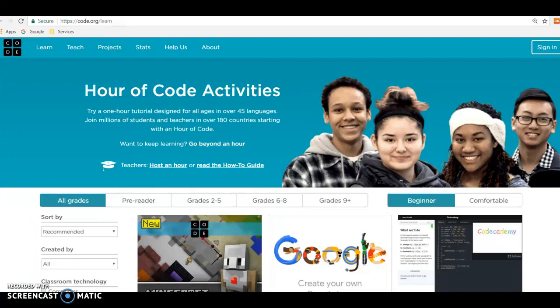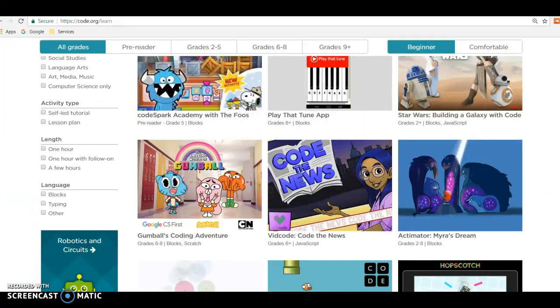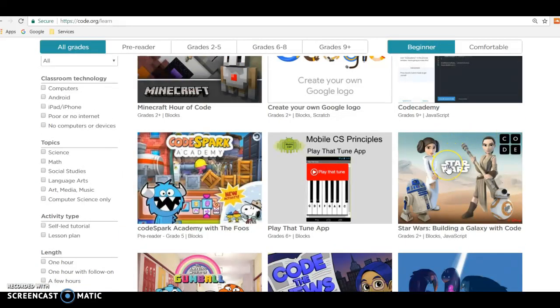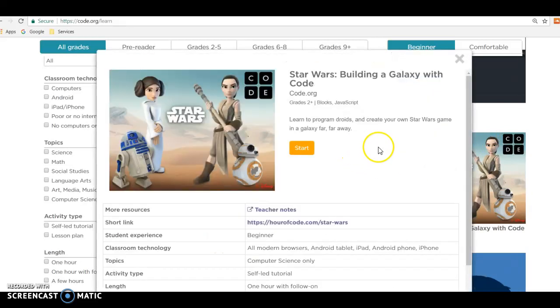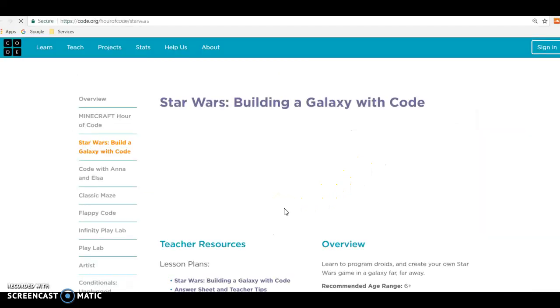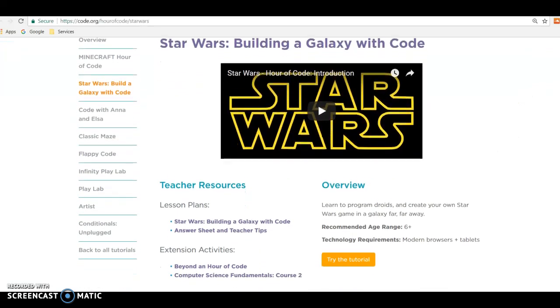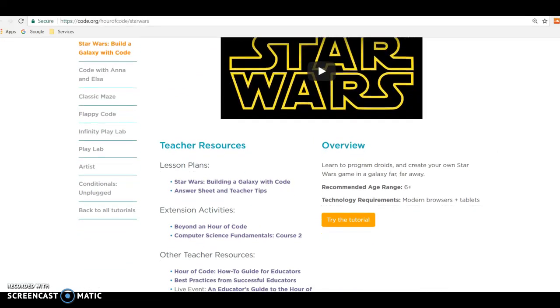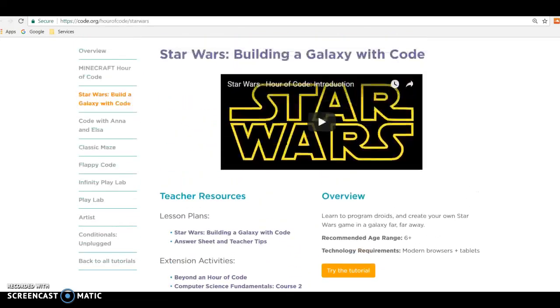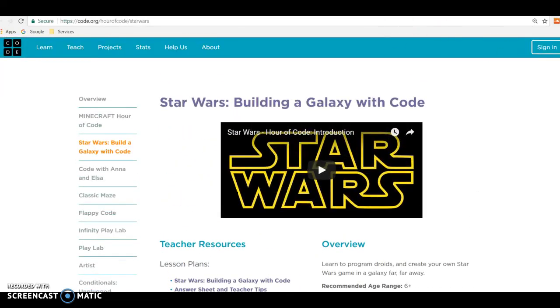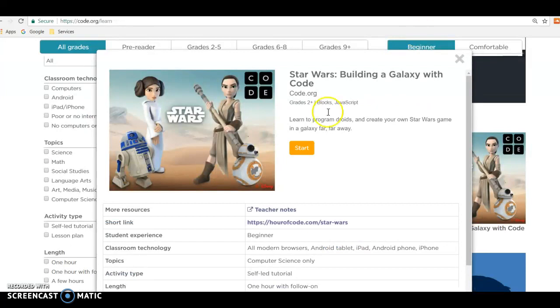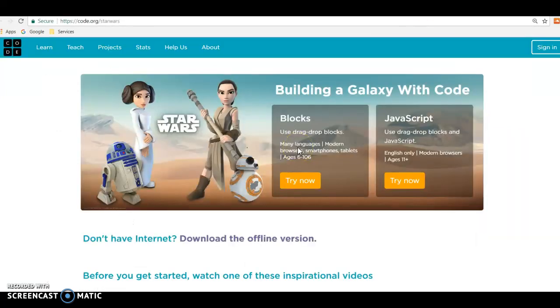And so now we're going to go and look at the Star Wars, Building a Galaxy of Code. And a pop-up screen will come with a whole bunch of information for you to look at. Interesting enough, there are these teacher notes, which are pretty cool. It gives you lesson plans, answer sheets, extension activities beyond the Hour of Code, and other teacher resources. So let's go back and start. We're going to try the blocks because that's a little bit simpler.